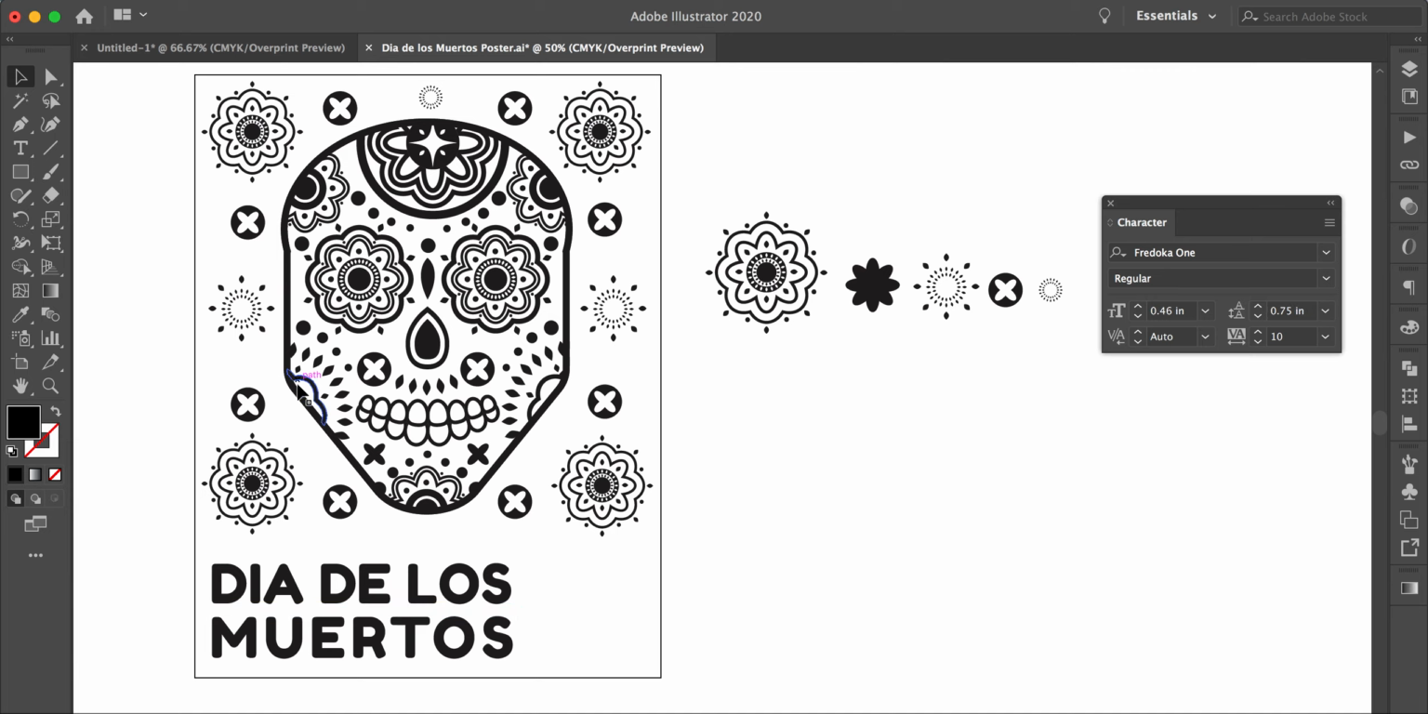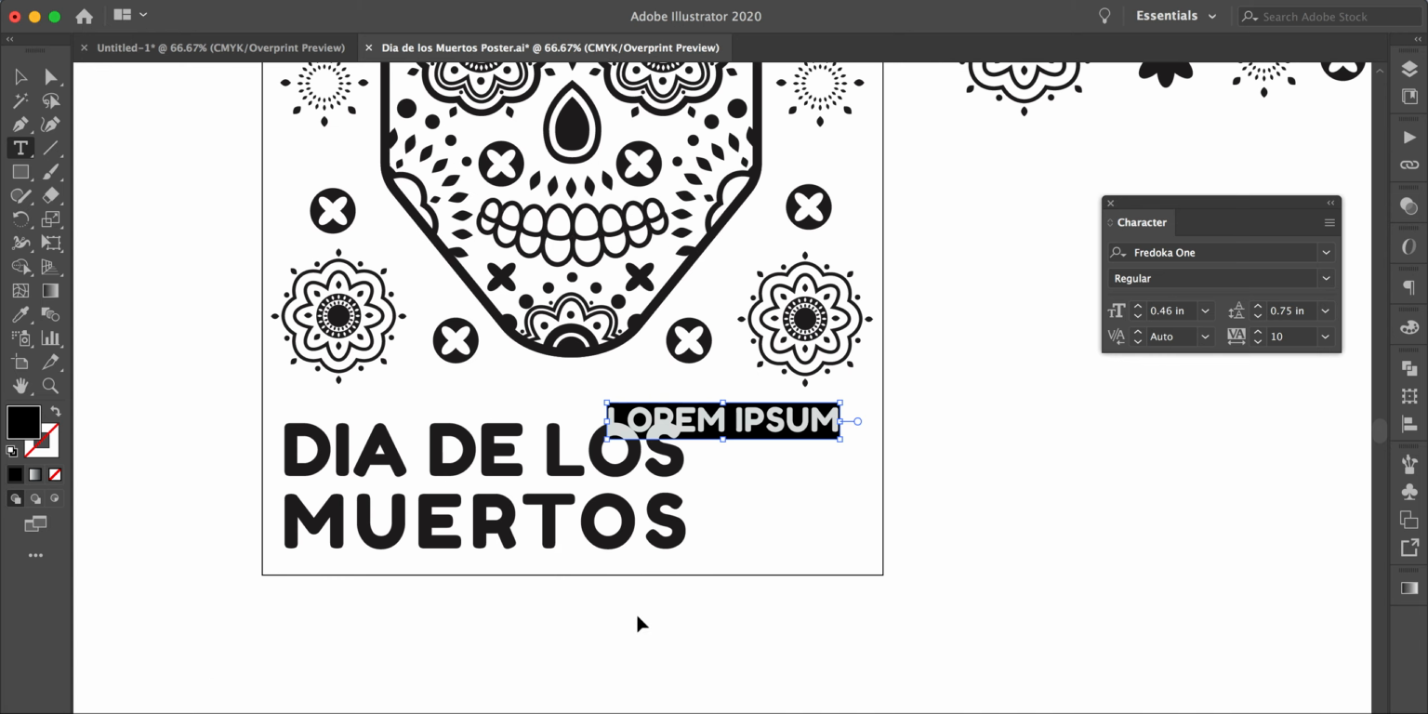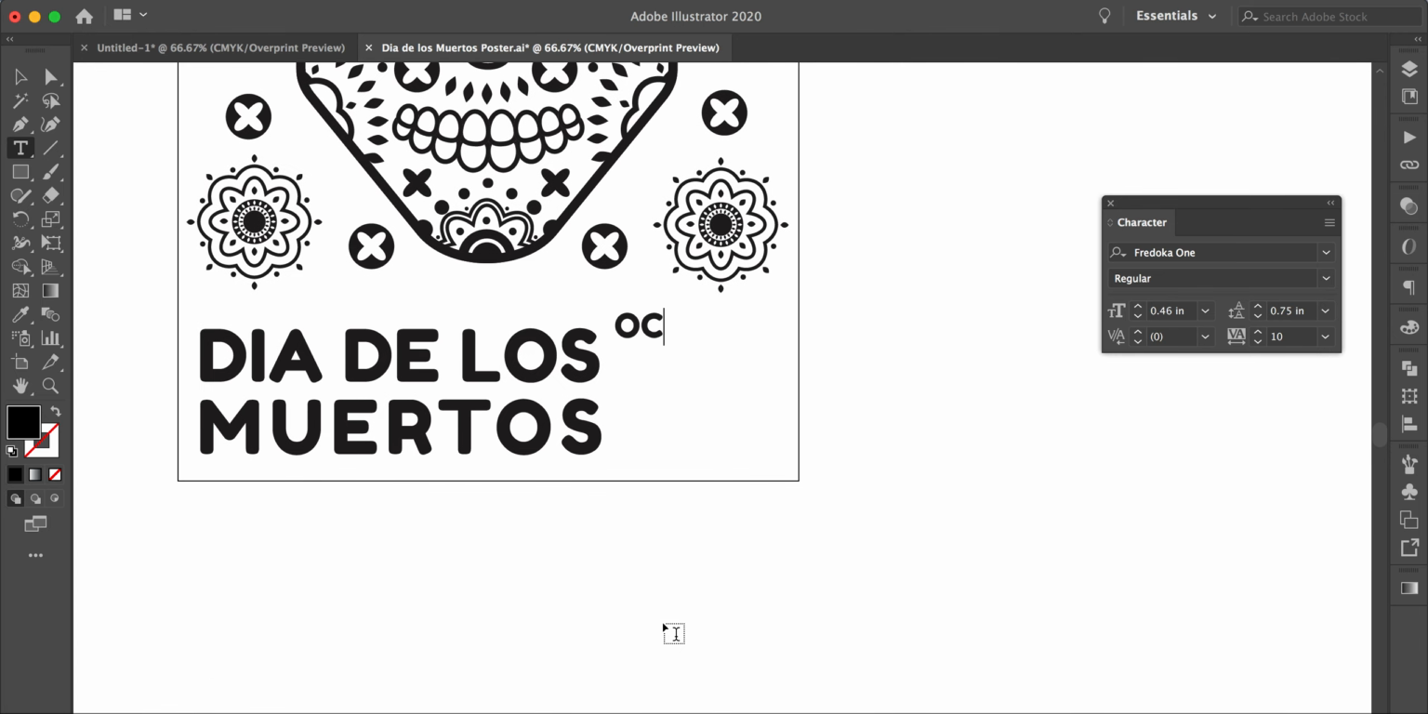So I have the name, then I want the date and the place, time and place. So I'm going to do some interesting layouts with my type. So I'm going to say October. I'm going to set this off to the side, and then I'm going to type the date. And then I want to copy that and then type the 25th. So I create some interesting layouts with my type.